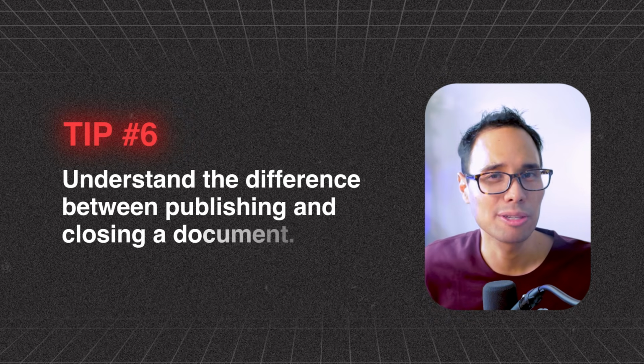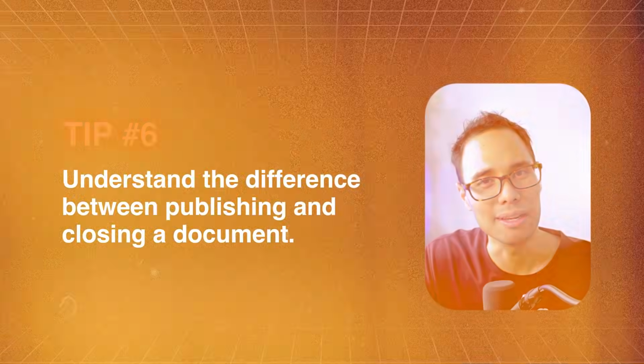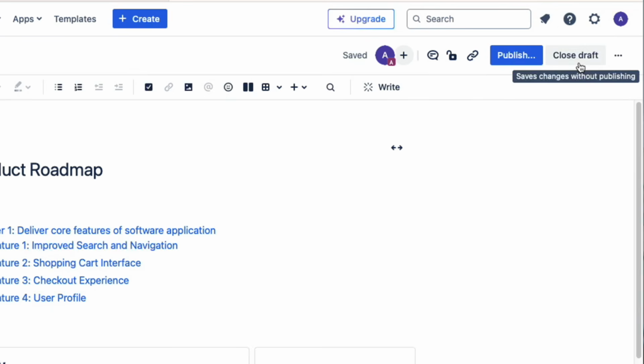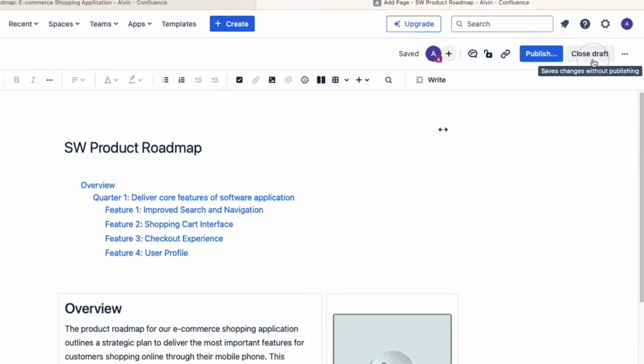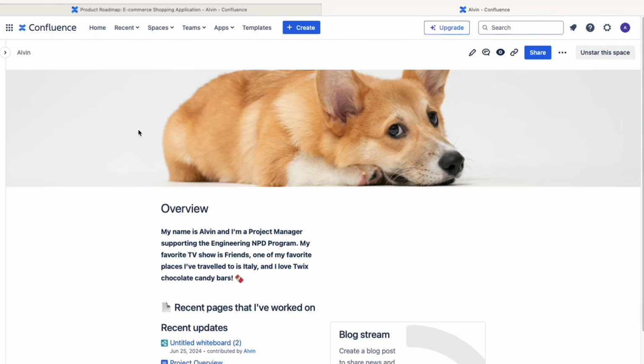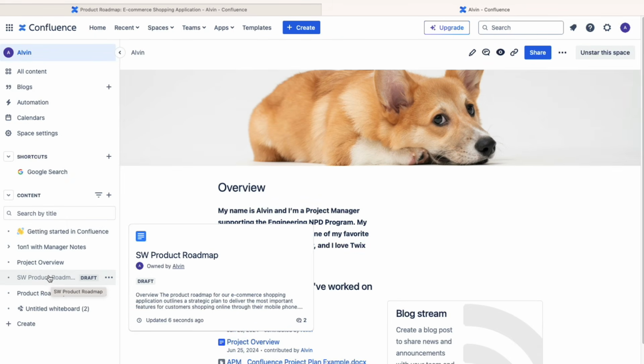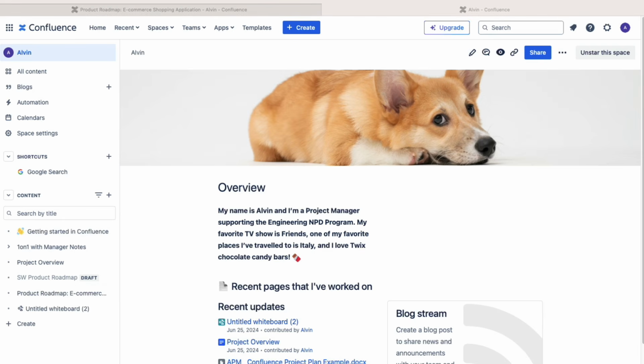So tip number 6, know the difference between publishing versus closing a document. Whenever you're creating a page inside of Confluence, your work is continuously being saved in real time. At the top right corner of your page, you'll see a button that says publish and close draft. When you click on close draft, it will close the page, but it's not going to publish it live to your entire organization. It will still save everything that you type. So let's go ahead and click on close draft to show you what that looks like.